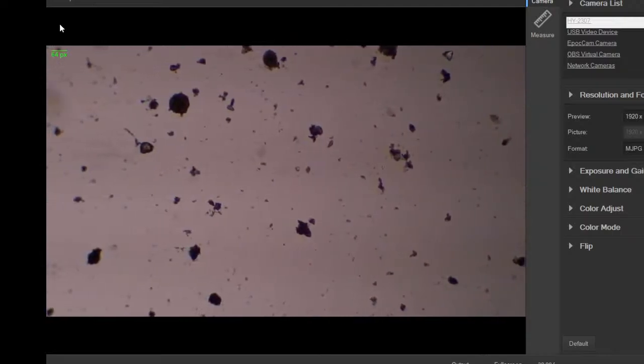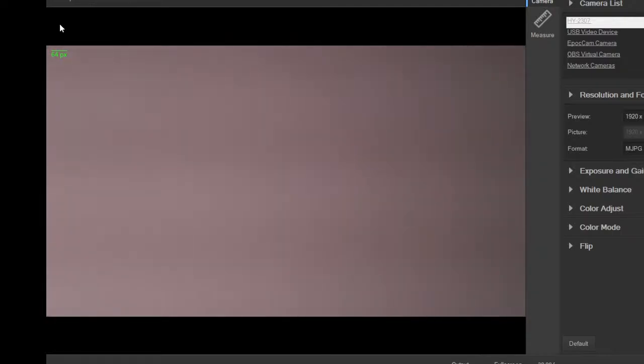Yep, nothing there. Let's try another slide. Might be some guys near the bottom. Have to stir it up a bit.